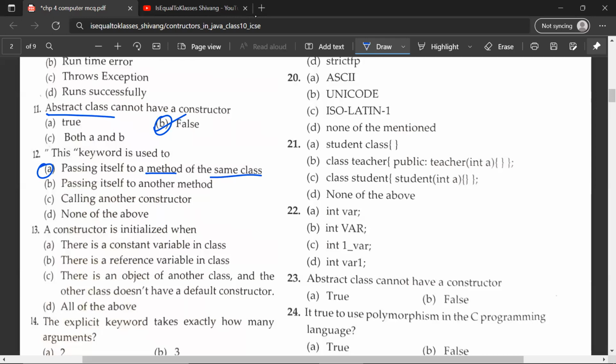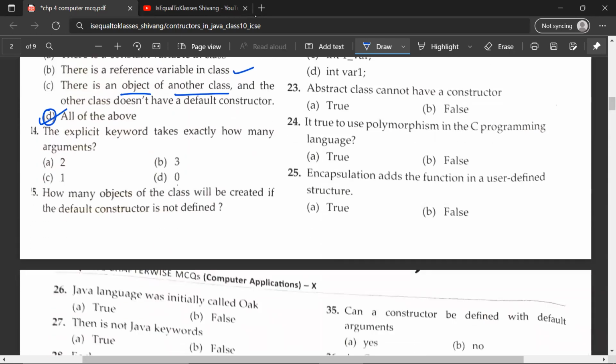A constructor is initialized when D, all of the above: when there is a constant variable in the class, there is a reference variable in the class, there is an object of another class, and the other class doesn't have a default constructor. So this will be D. Explicit keyword takes exactly how many arguments? It would take one argument.